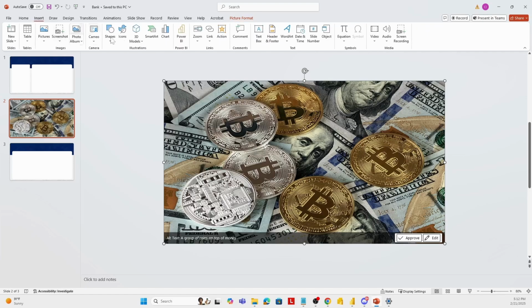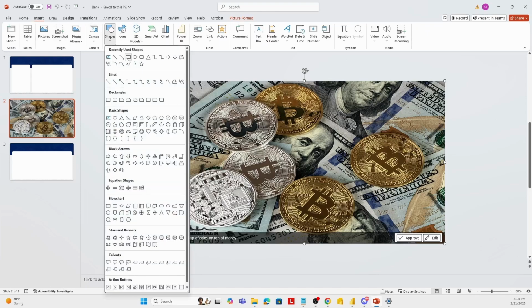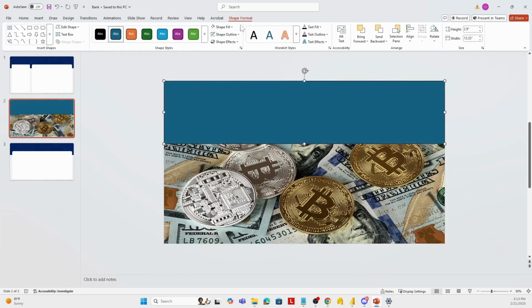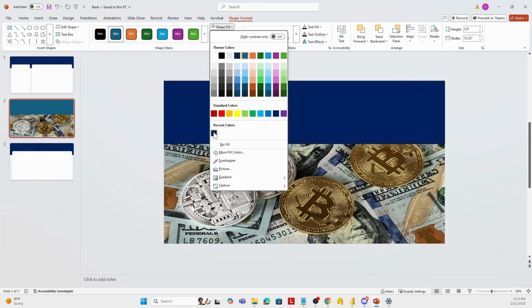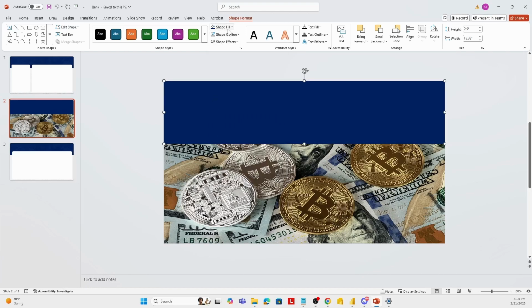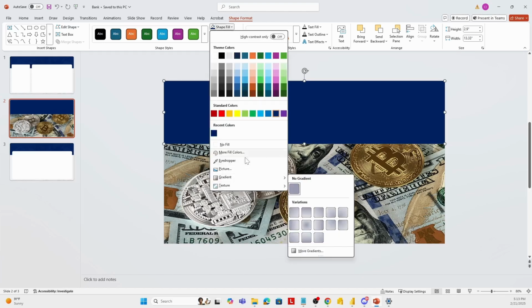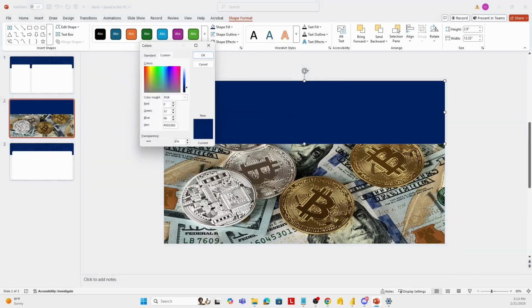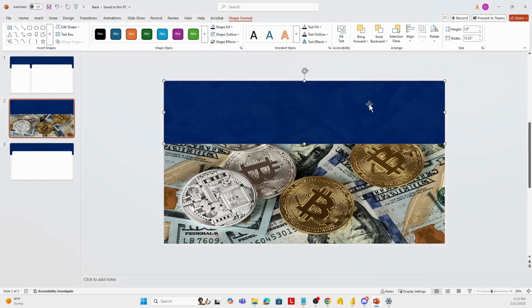Then insert a shape. So we're going to be using the shape for our header part. So I'll change the shape fill to this shade of blue, no outline. Then on the fill part, I want to add transparency. So click on more fill colors, transparency to 5%. Click OK. So you can see a reflection of the image.